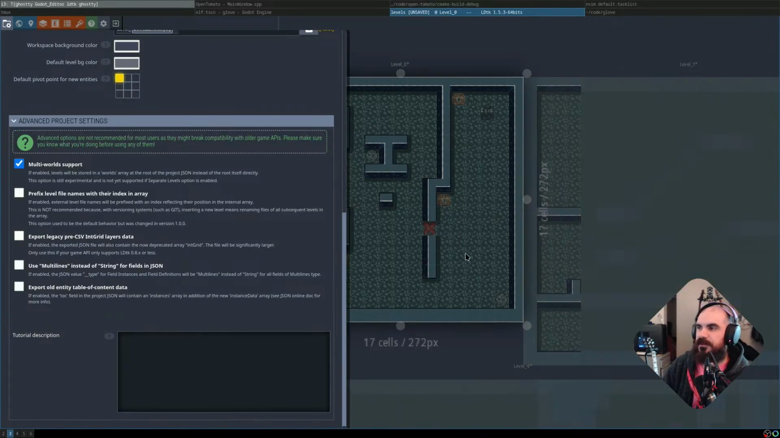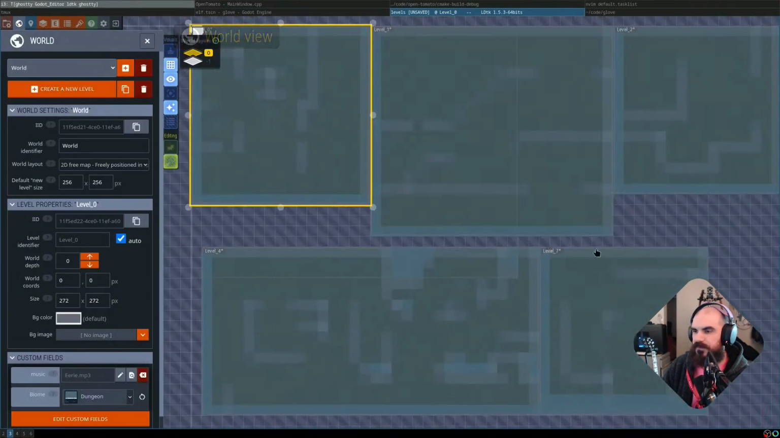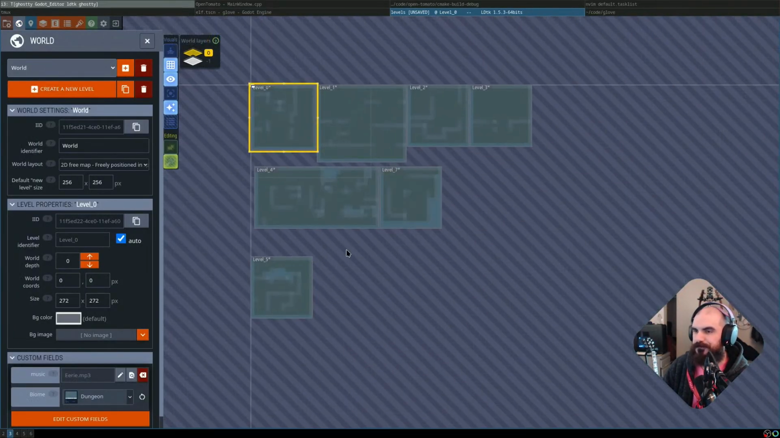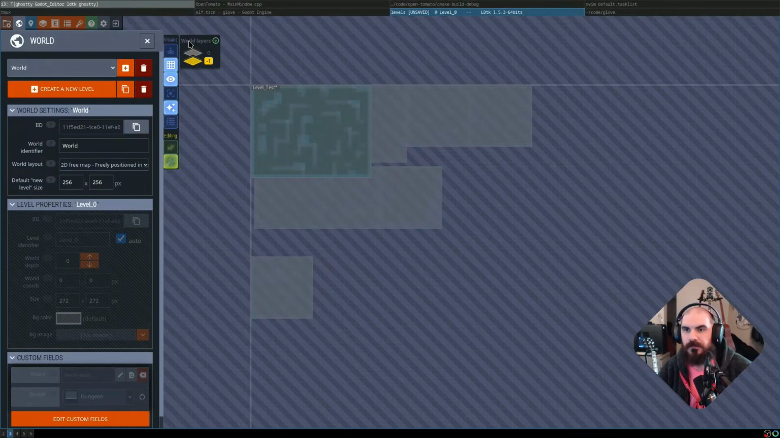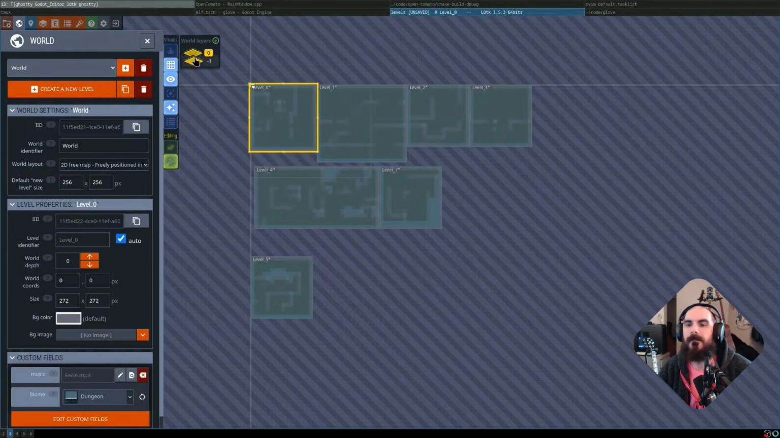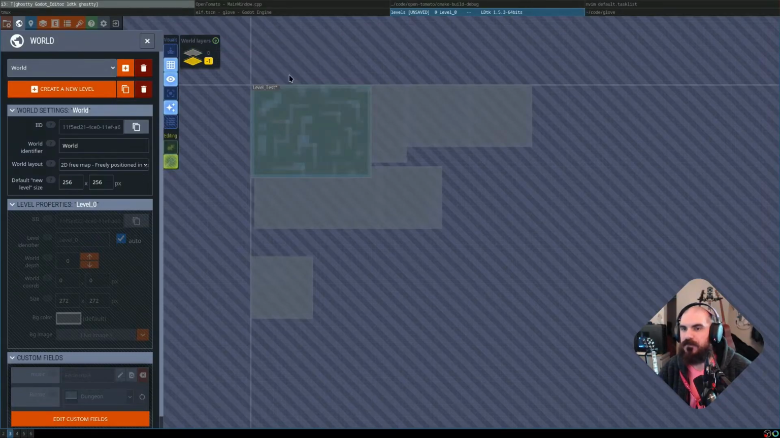So another idea I had is, if multi-worlds doesn't work, this game is probably small enough that I could throw everything into a single one and just lay them out like this. Right? Mmm. That's why this is having issues.